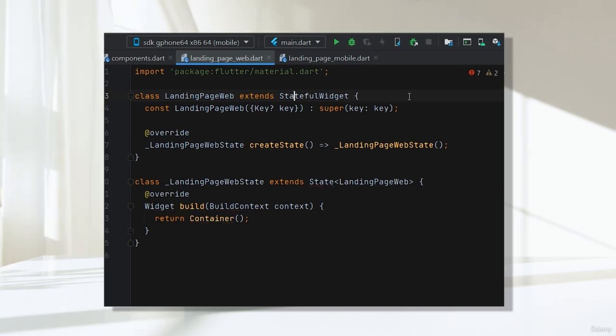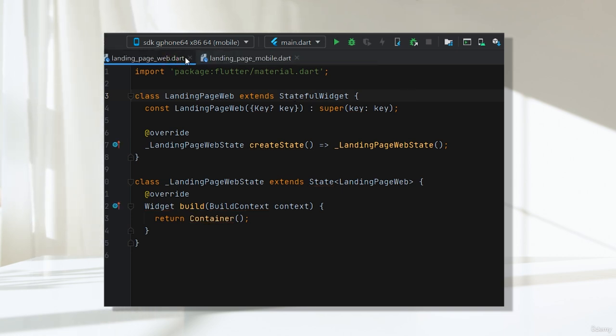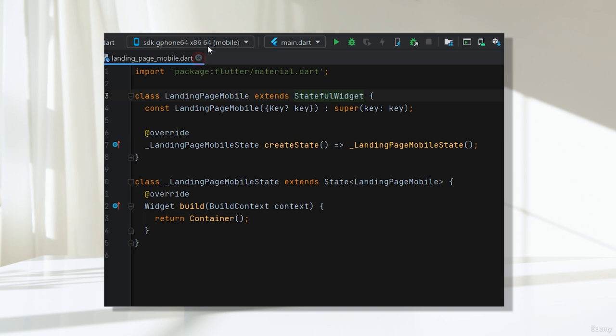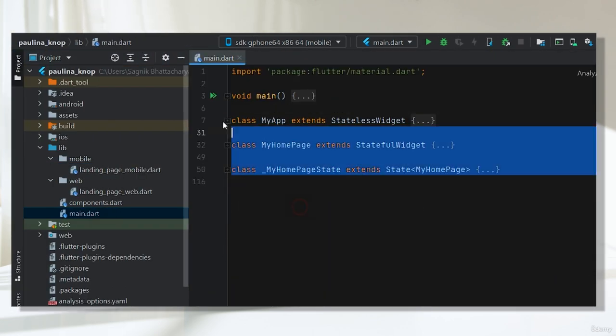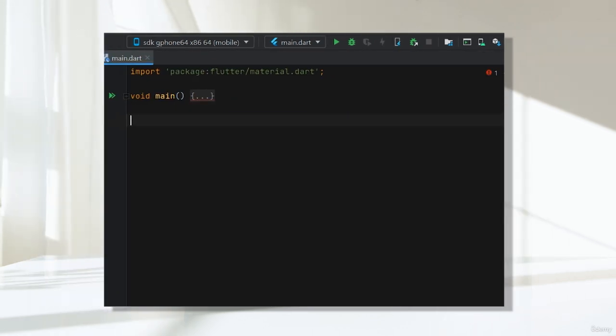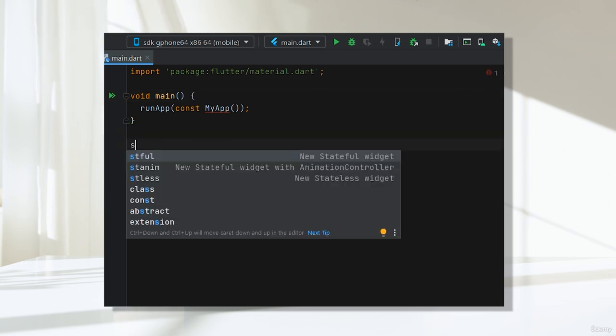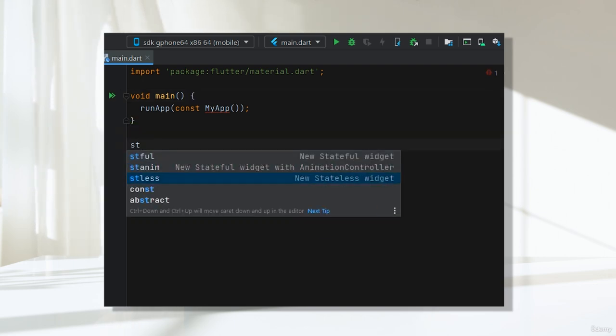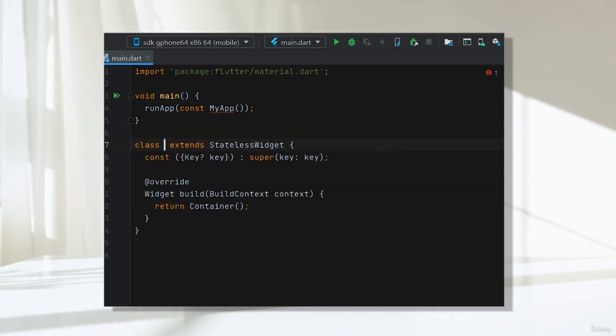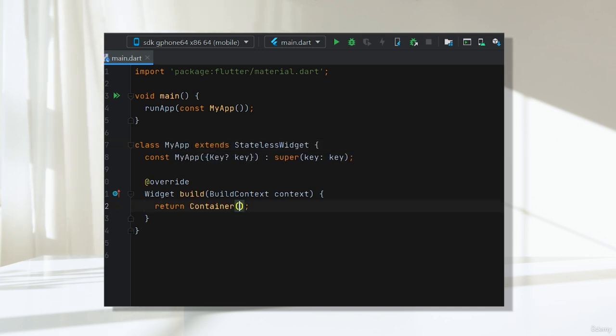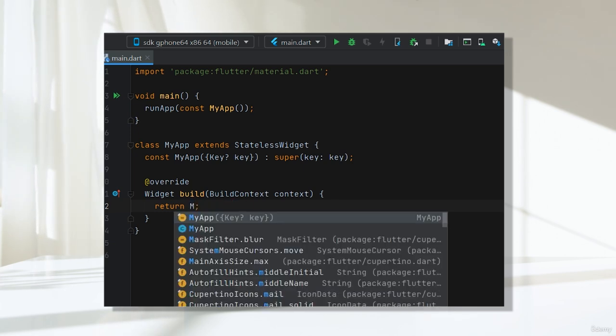So now, let's head over to the main.dart file. I'm gonna minimize everything and delete this pre-written code. Let me create a new stateless widget and name it My App. Great! Let's remove this container and place a material app.